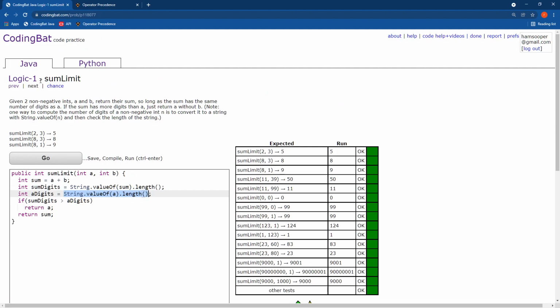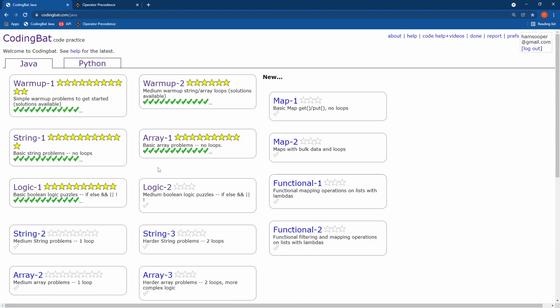Alright, so that is the last one, and we are now done with the Logic-1 section. Sorry if I was a little out of it today. It does get kind of tedious for me, just basically translating English sentences into Java code.